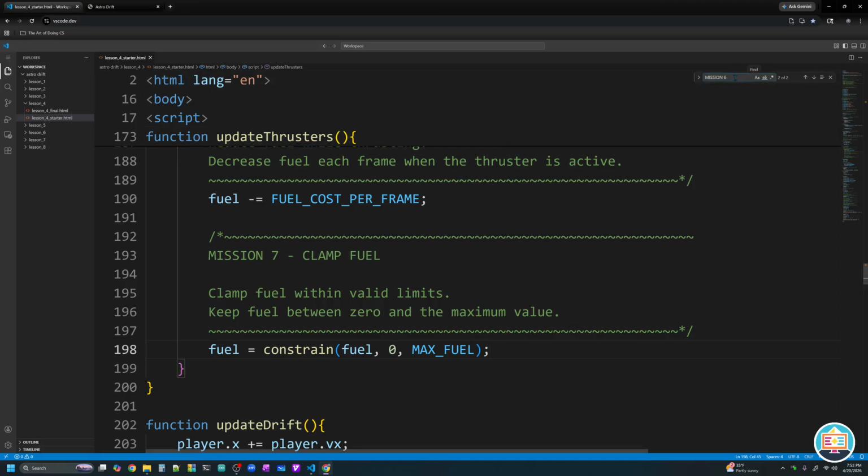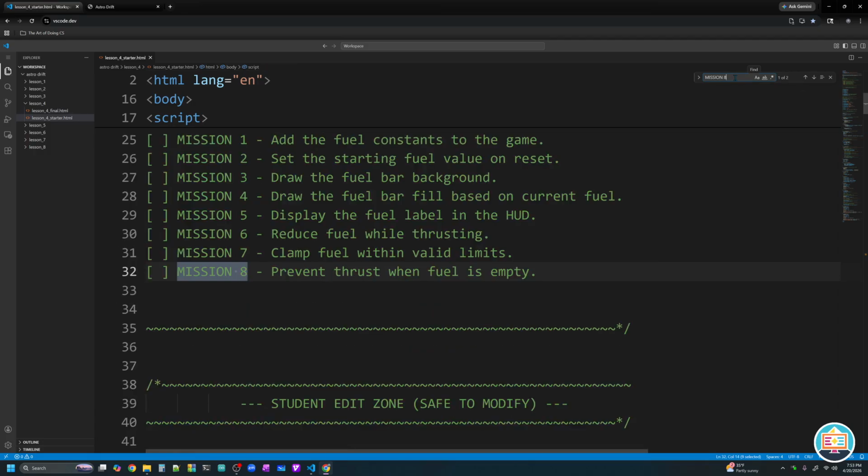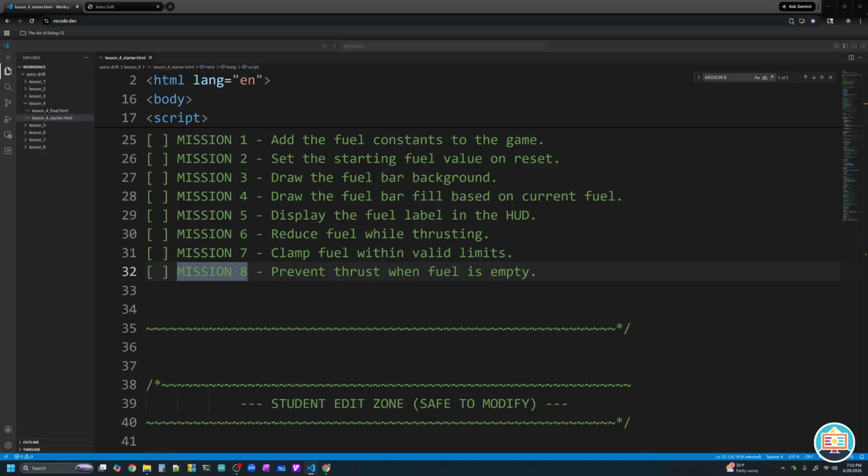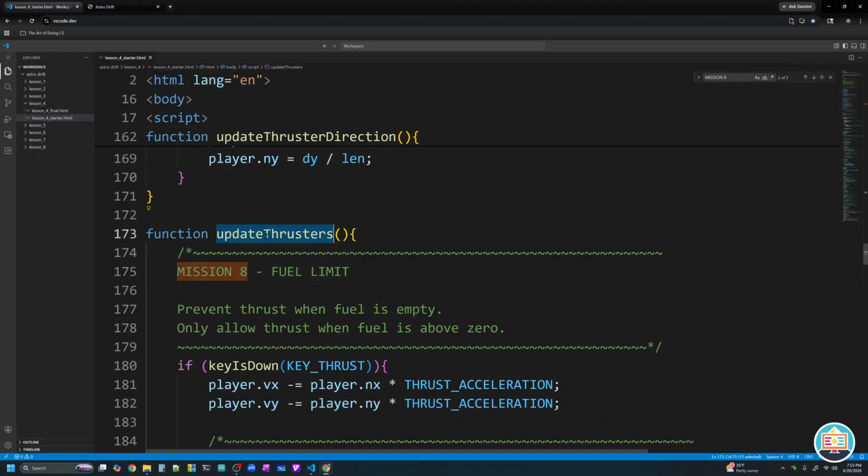So let's look at what mission number 8 has us do. Mission number 8 says prevent thrust when the fuel is empty. All right, so let's see where this brings us. So we're back in update thrusters, and it says prevent thrust when the fuel is empty. Only allow thrust while fuel is above 0.